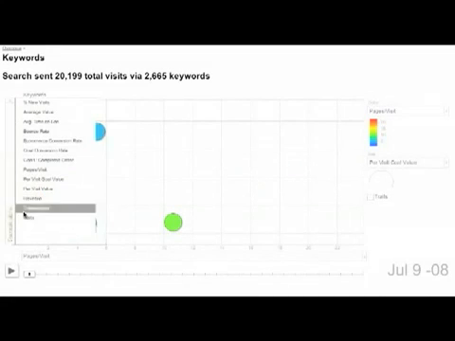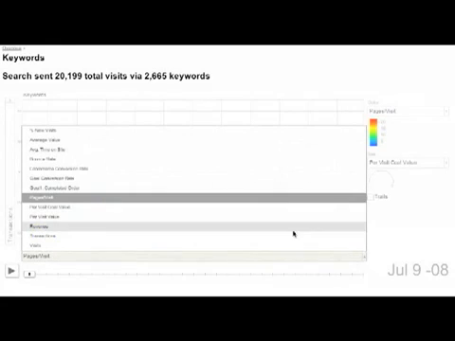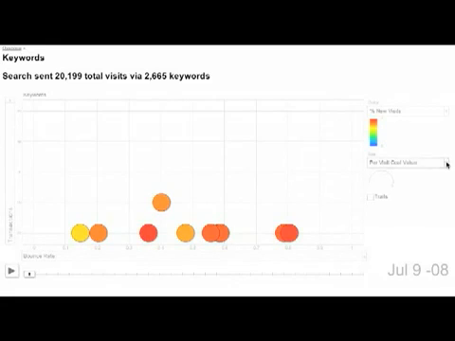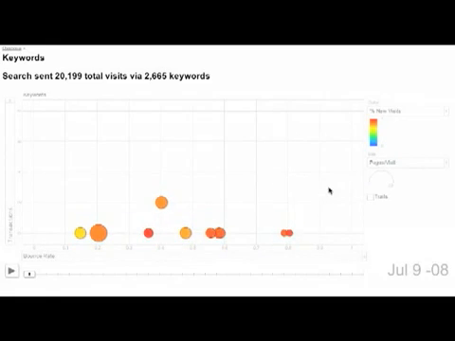Motion charts plot your data in 5 dimensions. You select the metrics to be represented on the X and Y axis, and you select the metrics to be represented by the color and size of the dots.